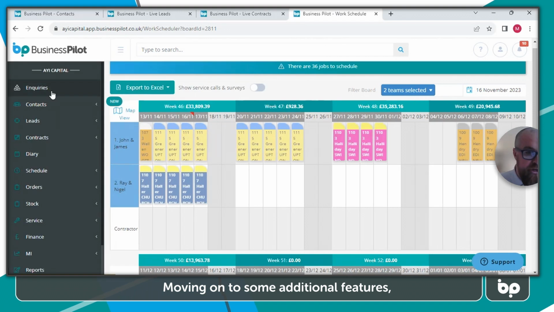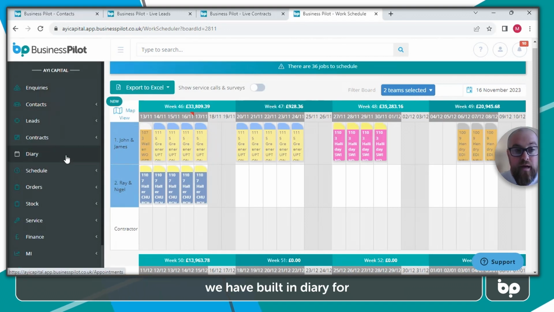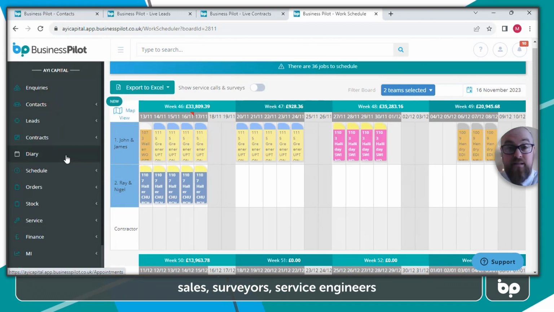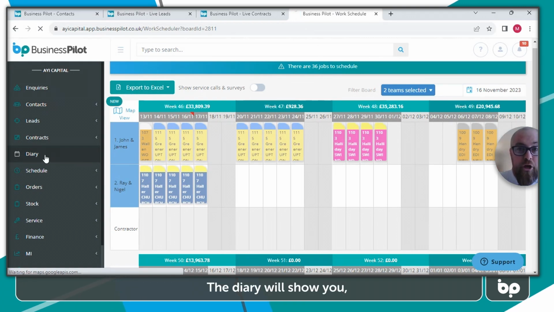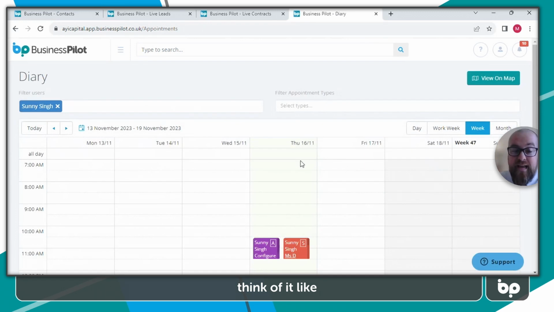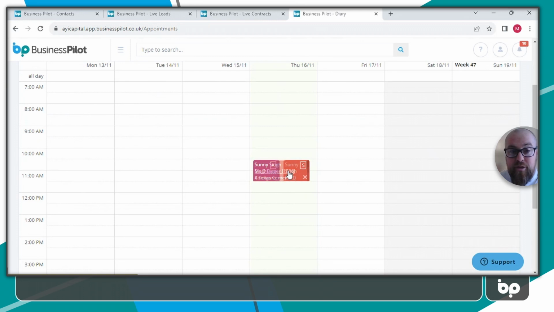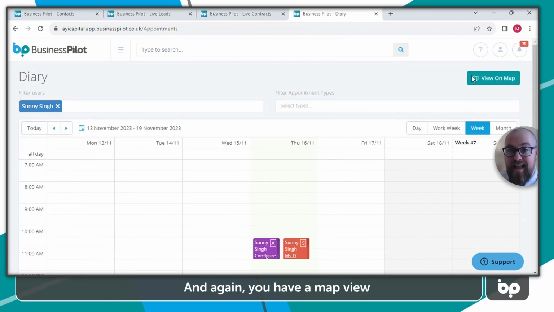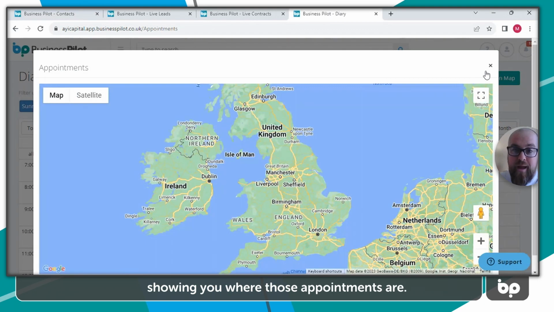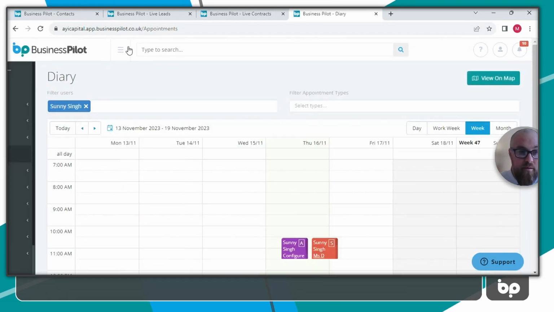Moving on to some additional features, we have a built-in diary for sales, surveyors, service engineers and office staff. Think of it like a normal calendar diary. You can move jobs around, you have the ability to filter it by appointment type and by person, and again you have a map view showing you where those appointments are.